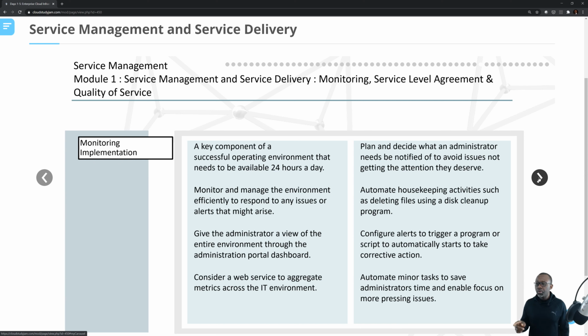Configure alerts to trigger a program or a script to automatically start to take corrective action. In other words, implement self-healing capabilities. Automate minor tasks to save the administrator time and enable focus on more pressing issues. Again, I did mention automate, automate, automate. That's exactly a key best practice for site reliability engineering.